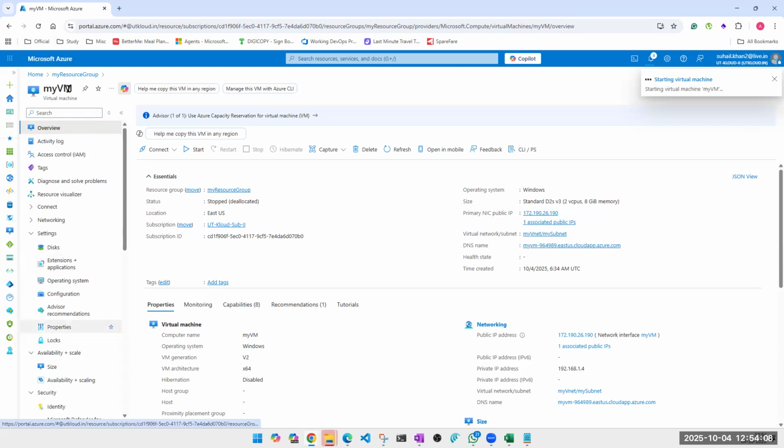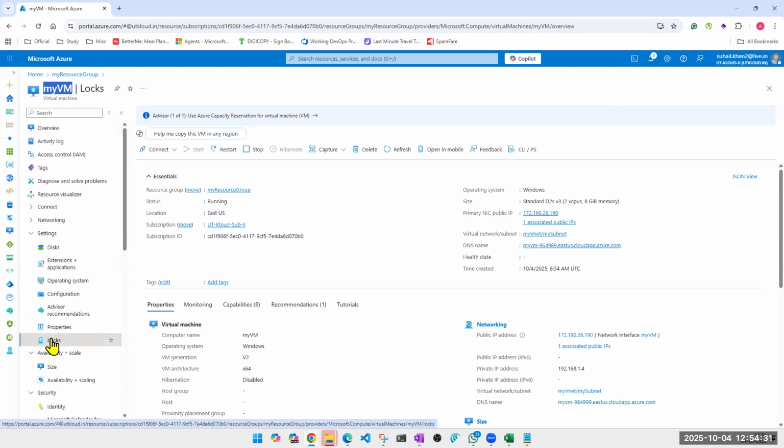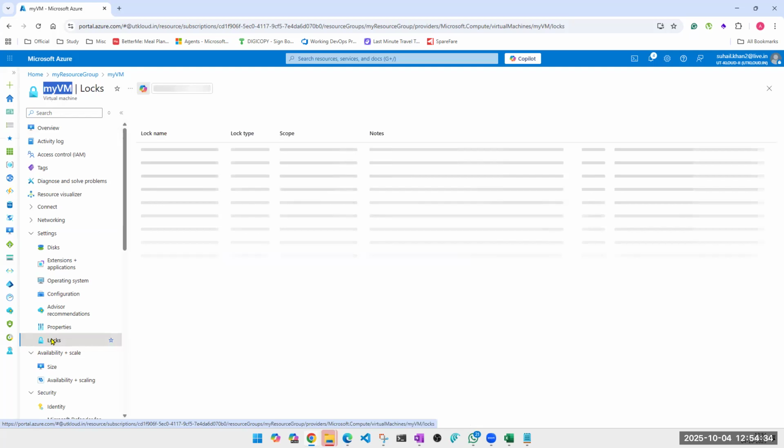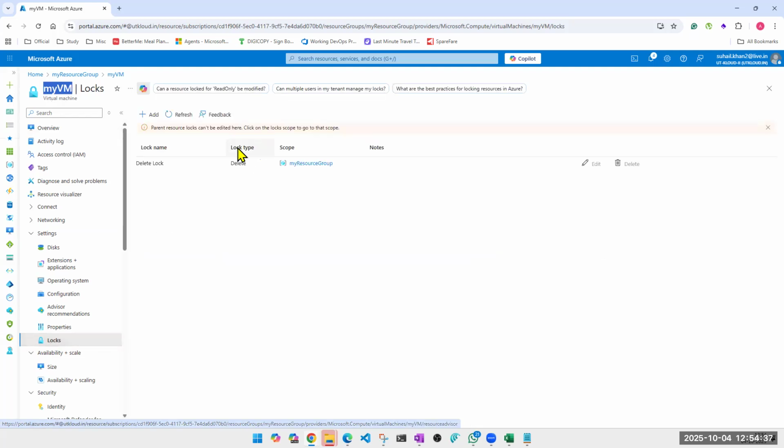Where am I now? I always tell you guys to keep an eye here and here. This one tells you which ID you are logged in with, and this one tells you which resource you are on. So where am I now? Am I on the resource group or the virtual machine? I am on my virtual machine. By the way, I was able to start the virtual machine. So go ahead and check the locks of the virtual machine, not the resource group. I'm checking the locks of the virtual machine where I did not put anything, but I still see a lock. Why do I see the delete lock, guys? It's inheriting from the resource group.